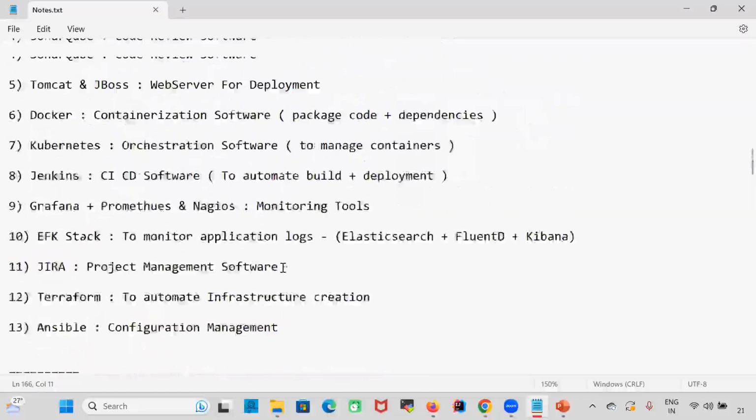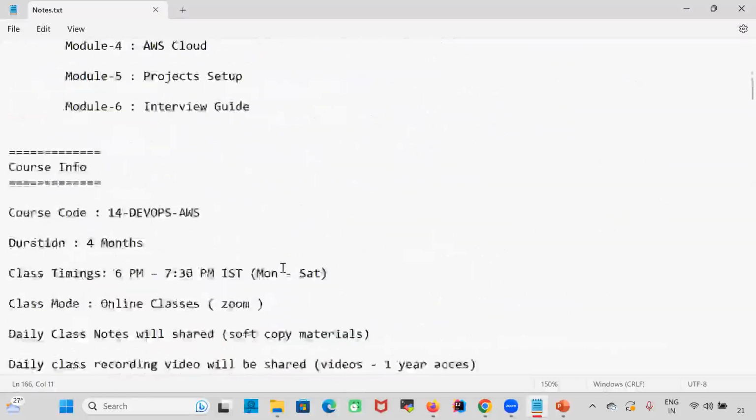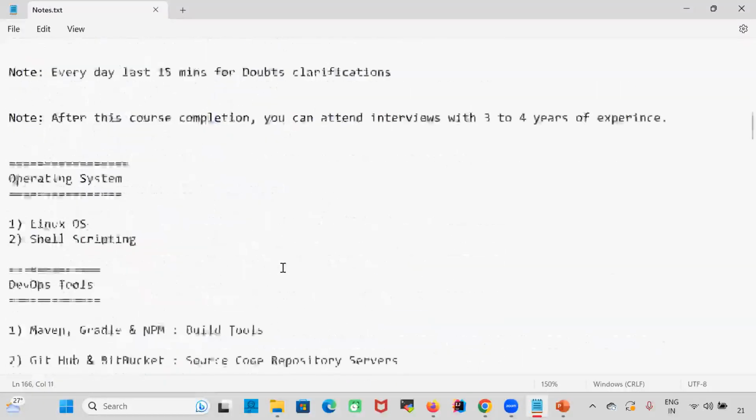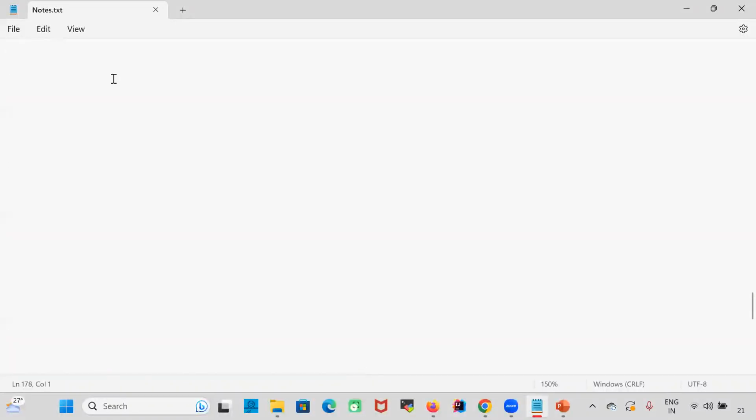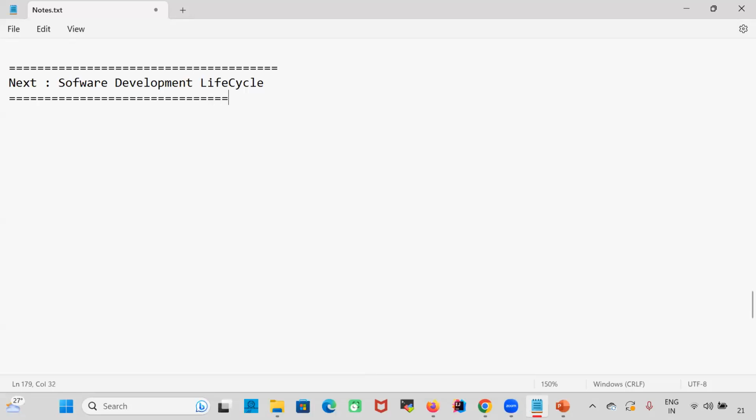So with this, I'm stopping for today. In the next class, we are going to discuss software development lifecycle. What is development lifecycle? What are the roles of developer in the project? What are the roles of DevOps engineer in the project? That we are going to discuss in the next session.